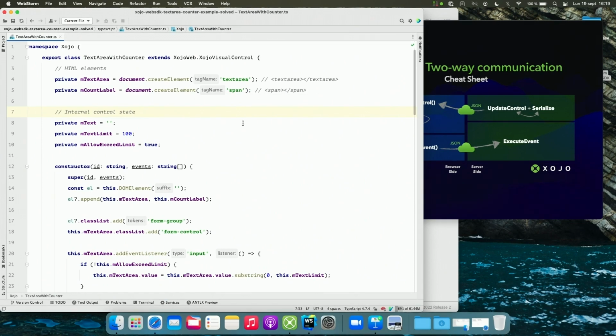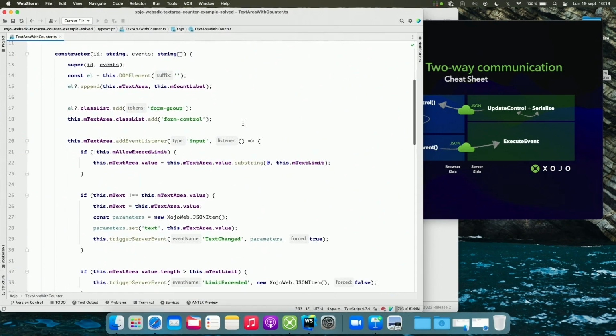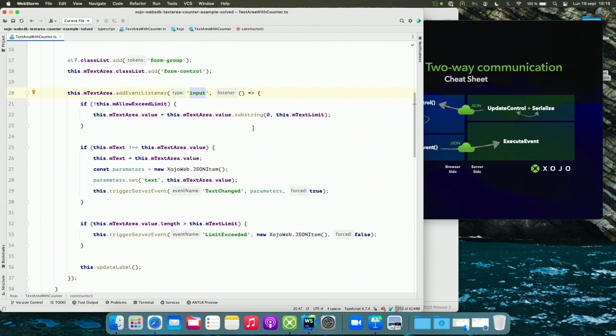All these elements will be giving us some events, the same as in Xojo, that we can subscribe to and implement. So in the constructor, we can, for example, add an event listener for the input event, and from there, we can execute the triggered server event only if, in this case, the internal data is changing, to avoid calling it more than needed.